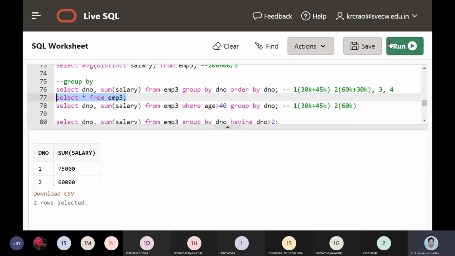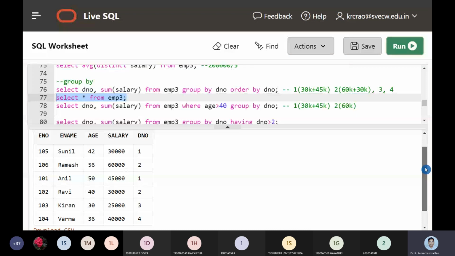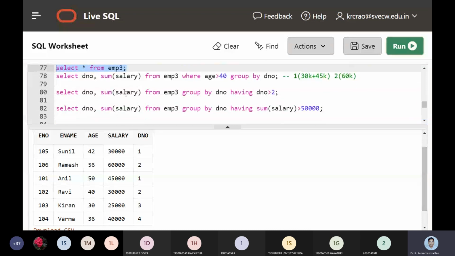Next. The next one was: select department number and sum of salaries from employee 3, the table name, this entire table name was employee 3, group by department number. There are two groups, 1, 1, 2, 2. That is 30,000 and 45,000, 60,000 and 30,000. These will be grouped, but 3 and 4 as follows. They are independent.